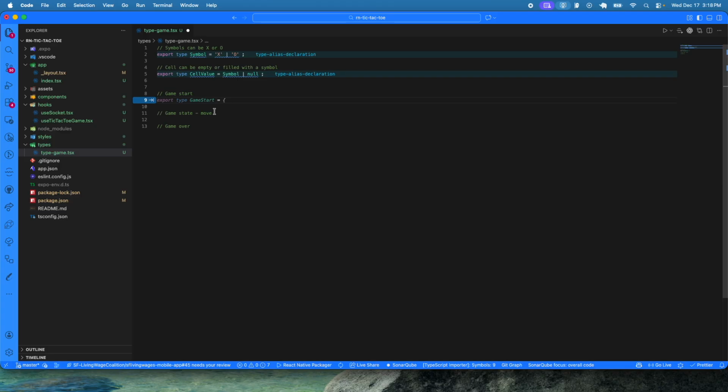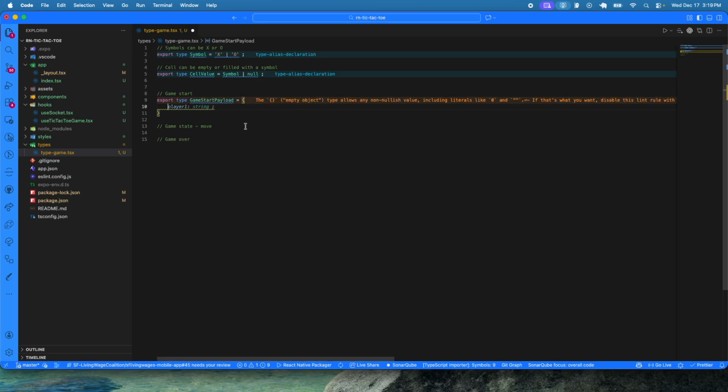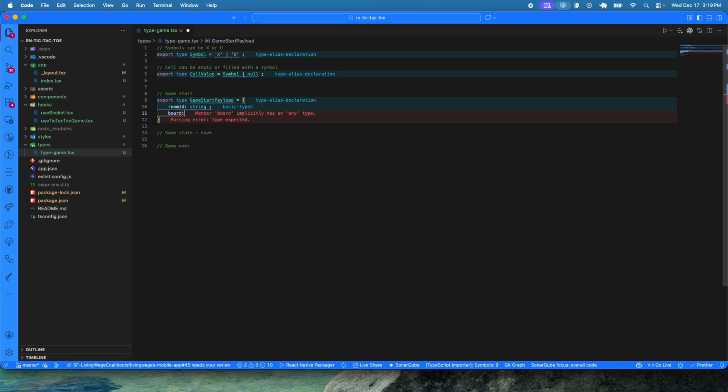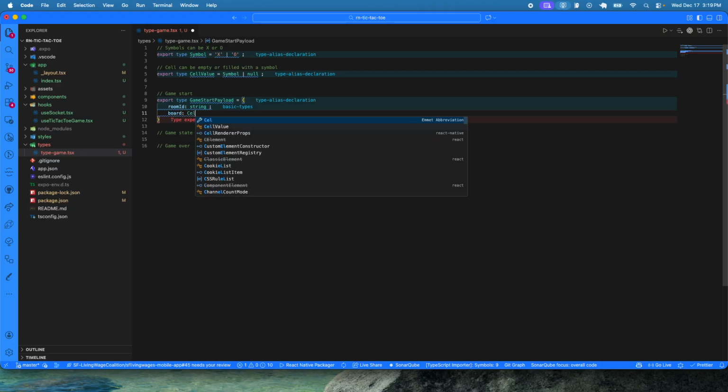So let me type this over here, and it's going to be a type also. In here I'm going to name it game start payload, right? And I name it like that because this payload will come from our backend. And we need the room ID, which will come from our backend, which will be a string, and then we need the board, which will be basically the cells, right? In this case, the cell that we just defined over here, right?